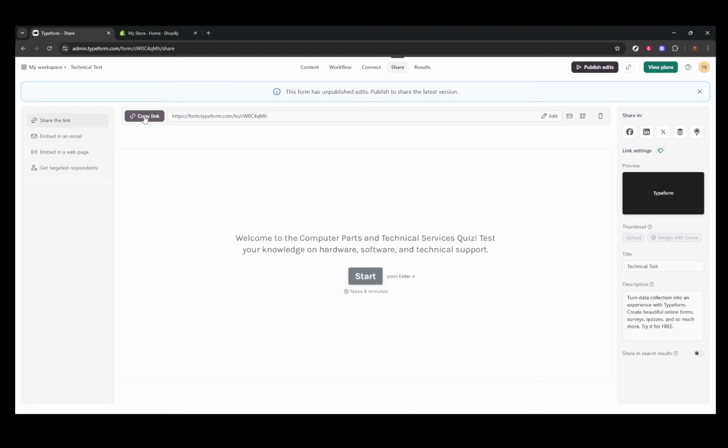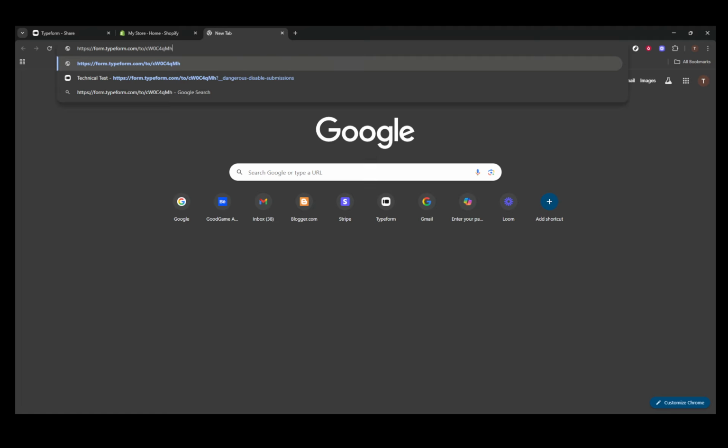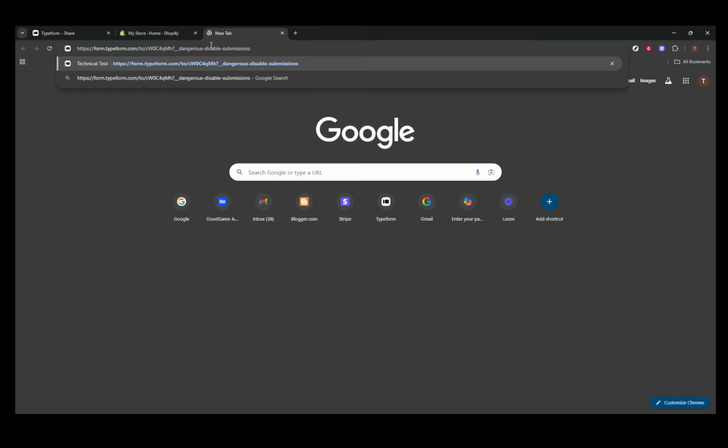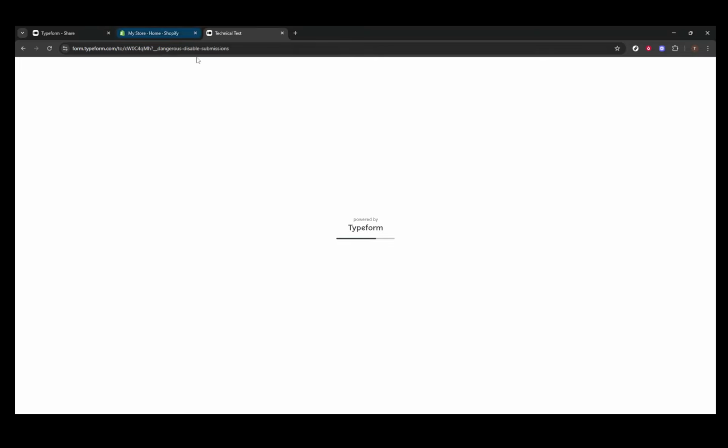For instance, if your original URL looks like https://form.typeform.com/to/abc123, it would be adjusted to https://form.typeform.com/to/abc123?disable-submissions. By opening this modified URL in your browser, you can interact with your form without any recorded responses, ensuring your submission count remains untouched. For embedded forms, the process is slightly different but equally effective.